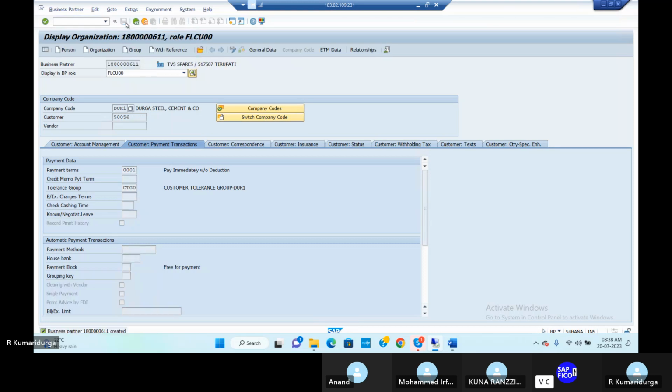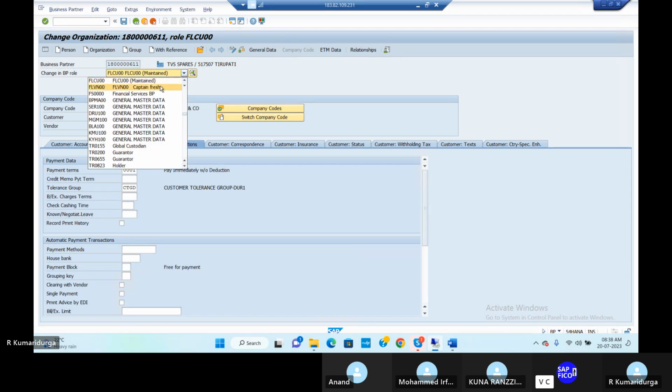And then next one is creating the BP role. Go to the change option, the pencil change option, and change in BP role. In that, take FLCU01. FLCU01. Come down.